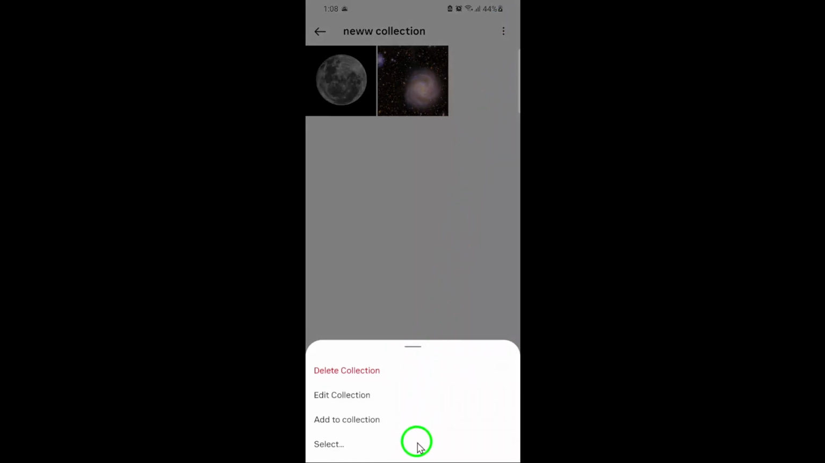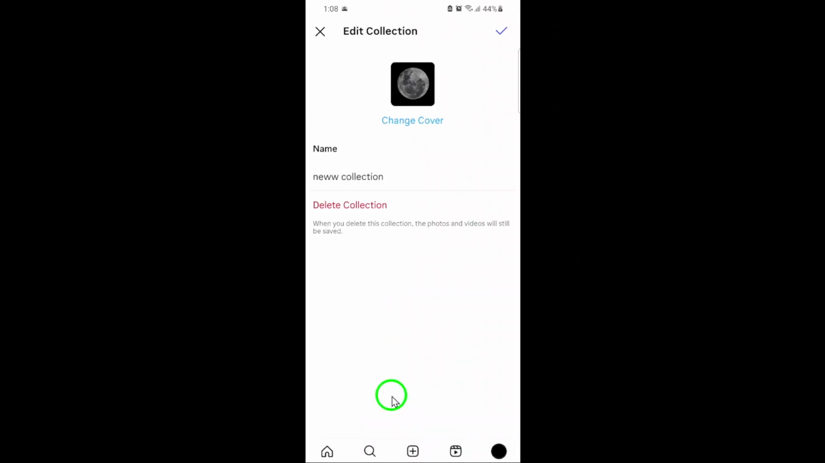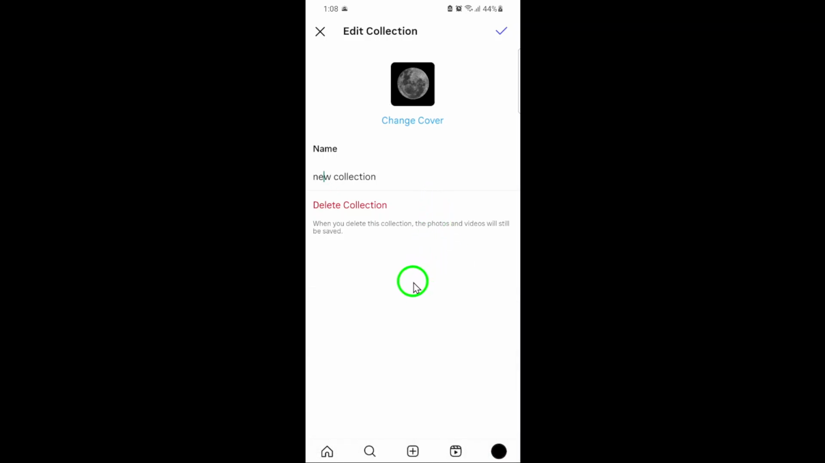Among these options, tap on Edit Collection. This is where you can change the name of your collection. A text field will appear, allowing you to enter the new name for your collection. Type in the new name that best describes the content you've saved there. Once you're happy with the new name, confirm your change by tapping the appropriate button, usually labeled Done or Save.